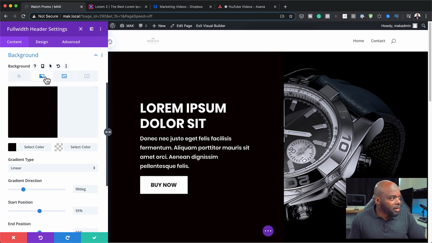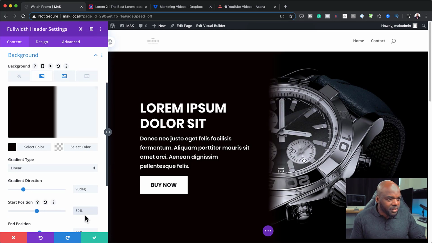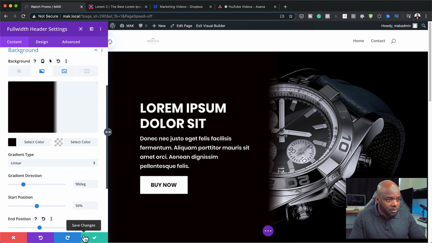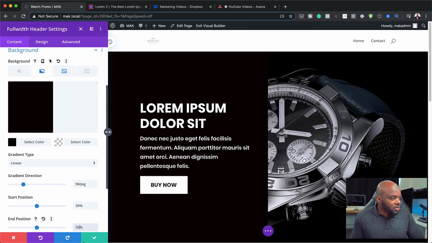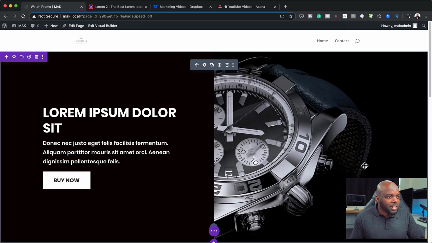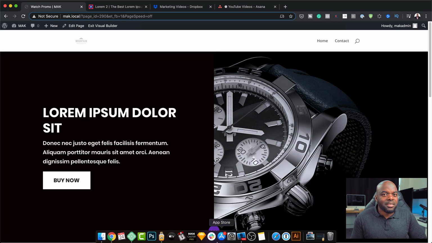And over here on my gradient, you can see I'm at 55. Let's bring it down to 50 and do the same here as well, so that we have a solid line. So I'm going to save that, and that looks much better. So you can see here, we have more of this watch, and our text here also looks fine on the end.